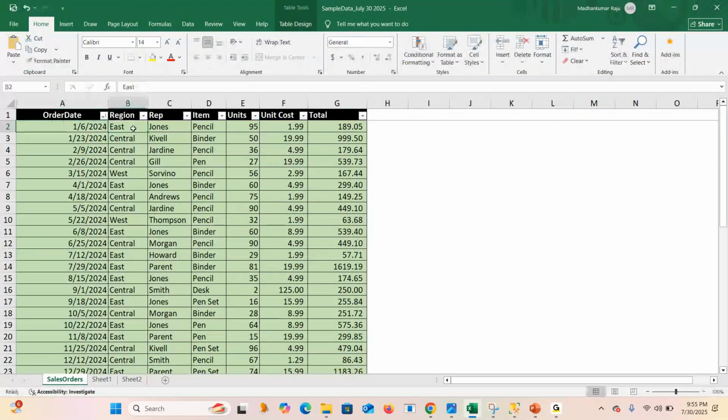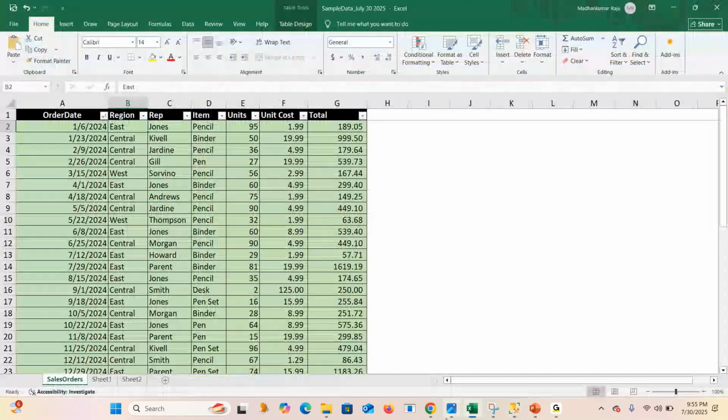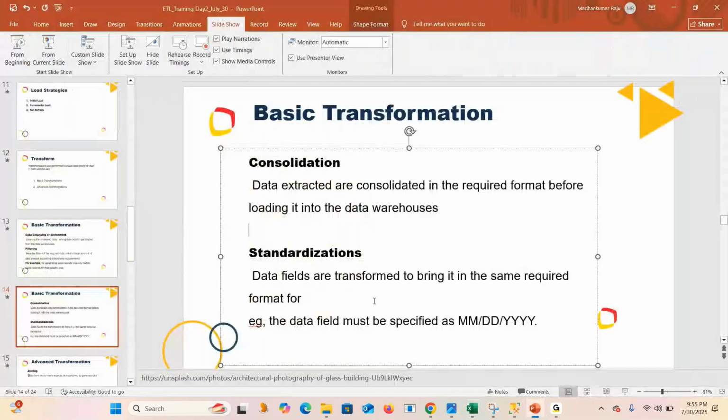It is different for a string. If it is a varchar data type, that will allow any kind of data. If you have a date, you can set this order date also as a varchar. It will allow it. But we have to do analysis, and as part of our standardization, we must be specific about what it should be. So this is called standardization.